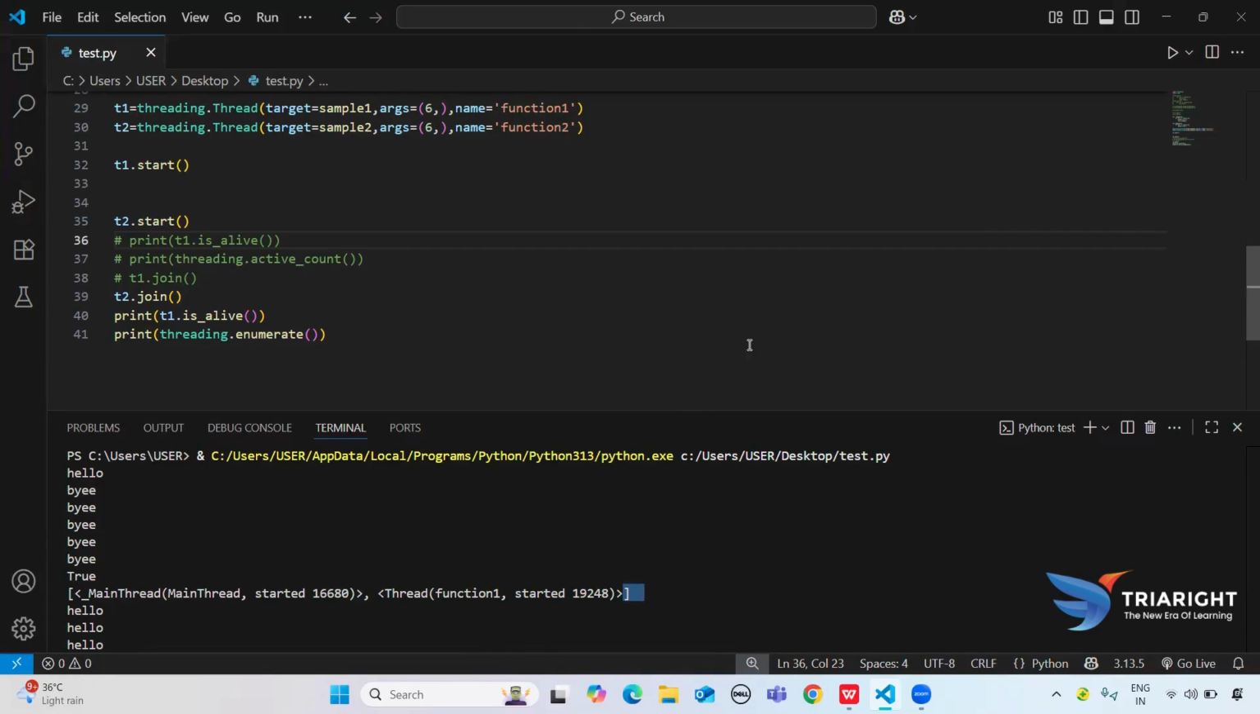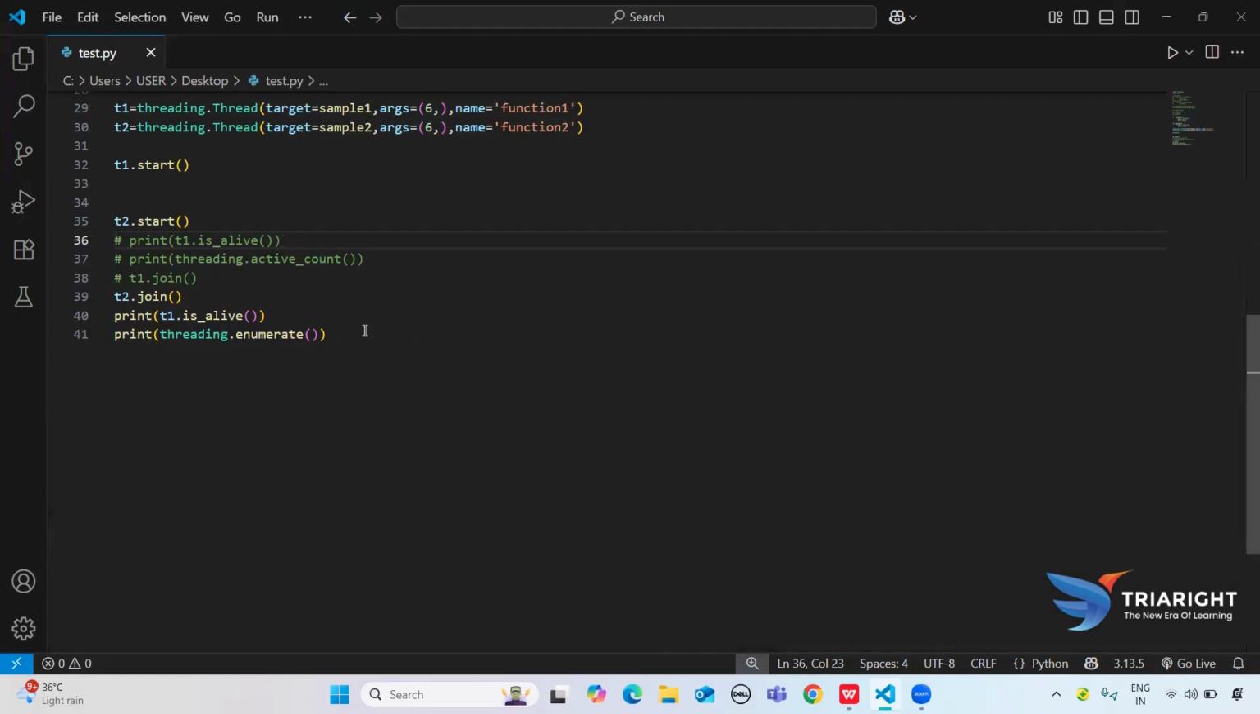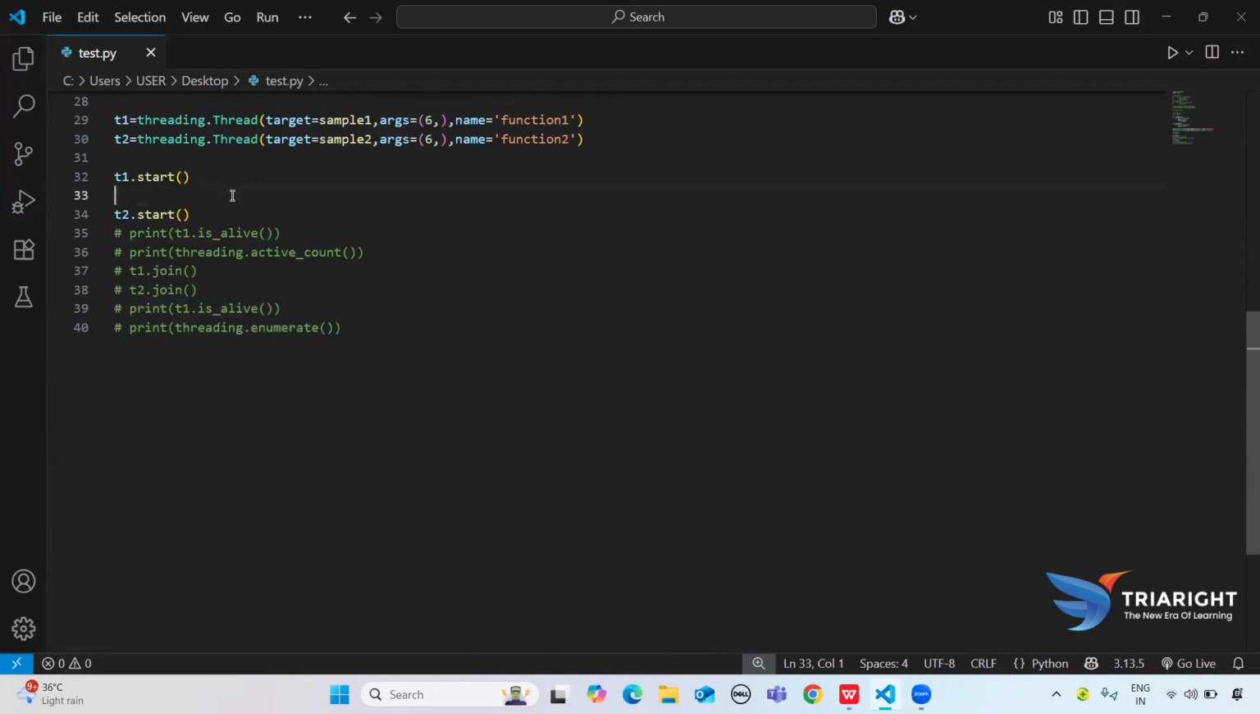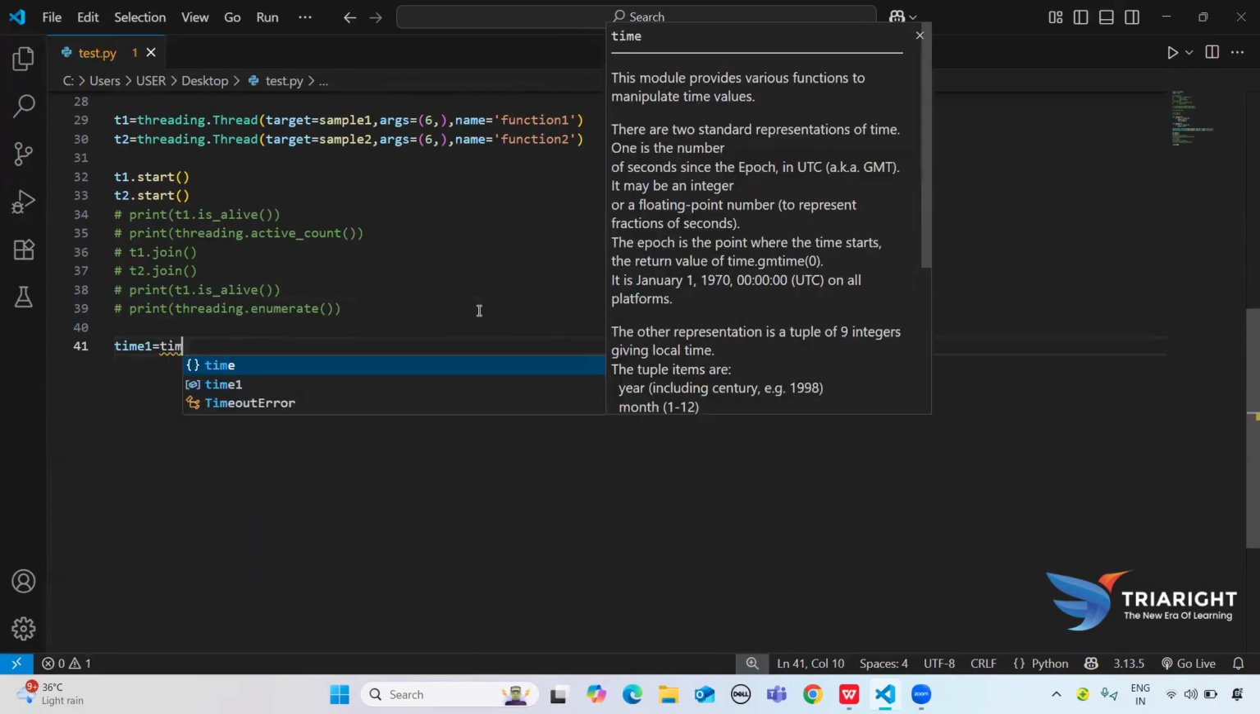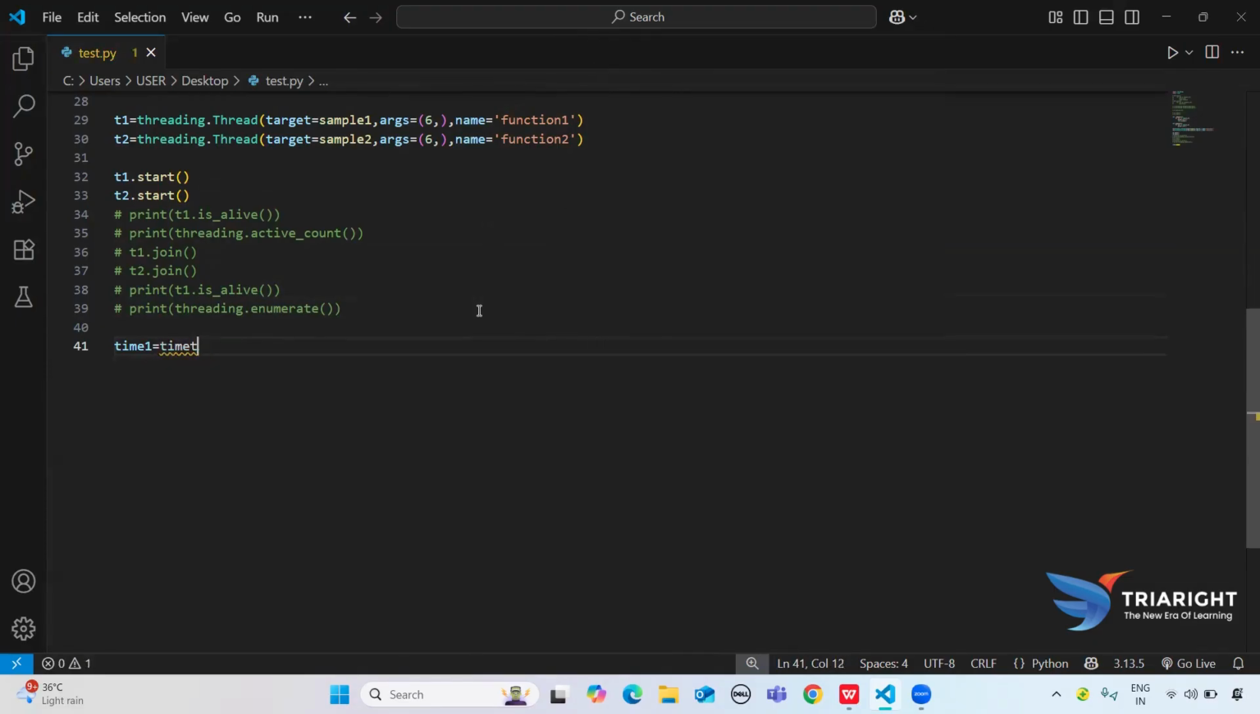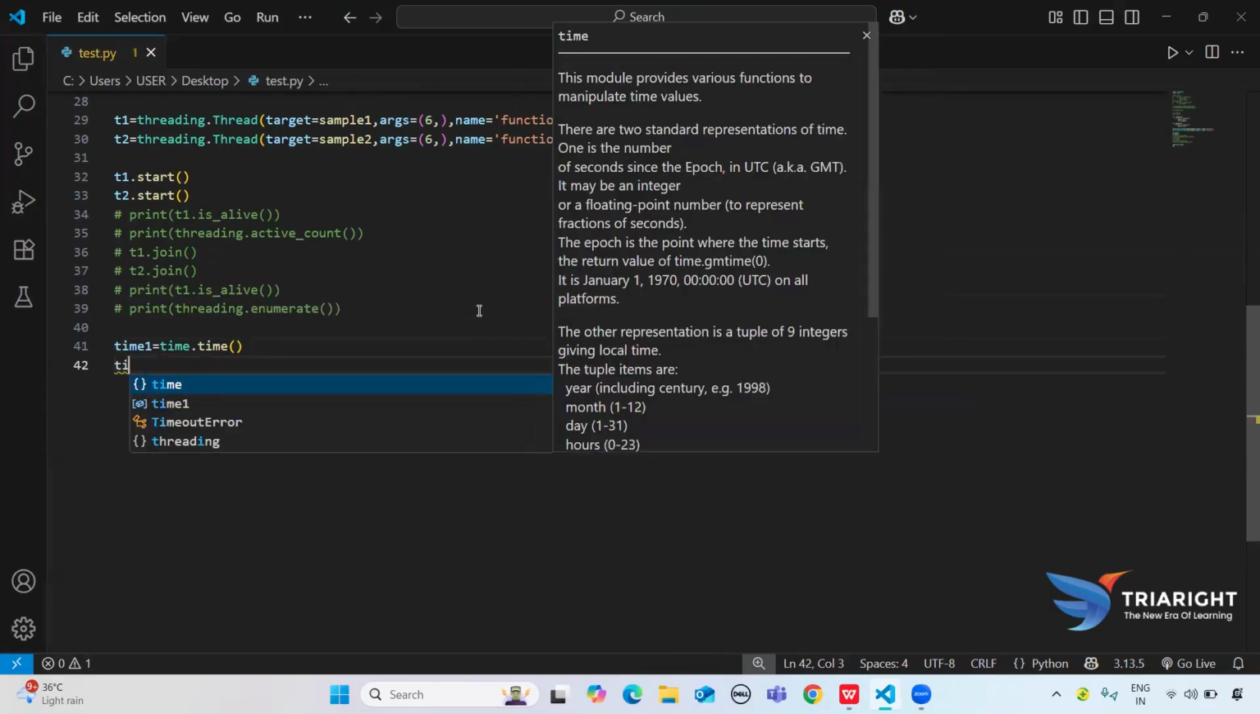If you want to get the time count, how much time this threading will take, if somebody asks how much time it will take, because the threads run concurrently, or we can say simultaneously. At that time you can use a variable called time1 to store that. So how to count? You need to write time dot time. From the time module we need to import time.